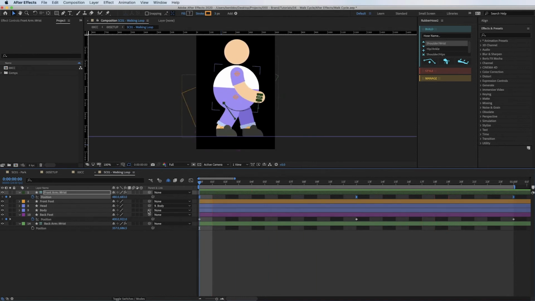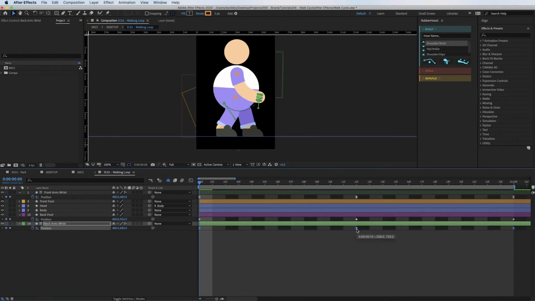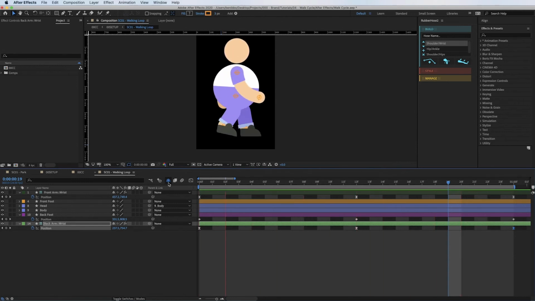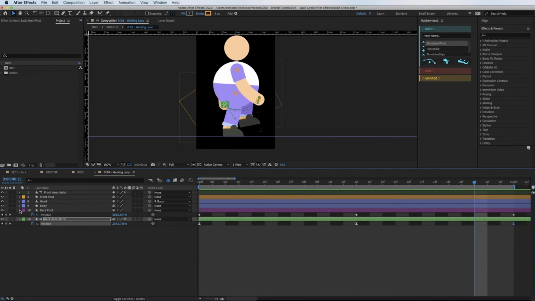So all I'm going to do is copy these keyframes and paste them onto my back arm. But I want them to be a swing out of sync. So I'm going to move them all along to here. I'm going to copy and paste that keyframe on the end. So now we'll get our arms swinging. Cool.